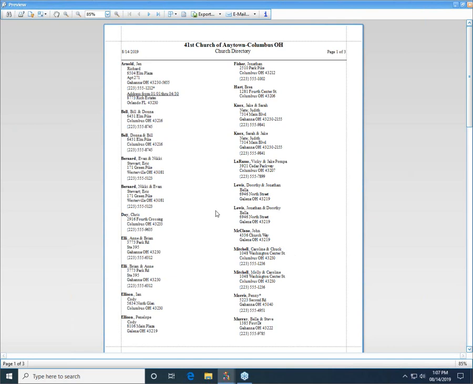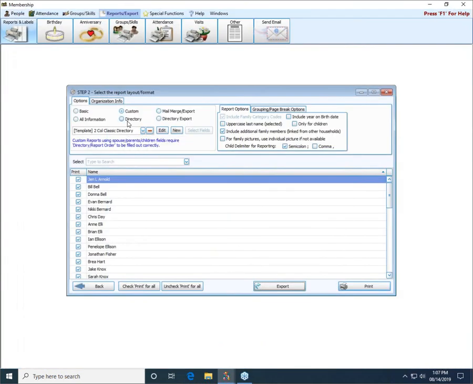So it looks like we're seeing duplicates. But if we look at the Bells here, first we have Bill and Donna, then we have Donna and Bill. So it's listing each individual person as a separate entry if you've got custom selected. If you've got directory selected, it groups it by family, and it needs a primary person in the family to be part of the search results in order for the rest of the family to be included.